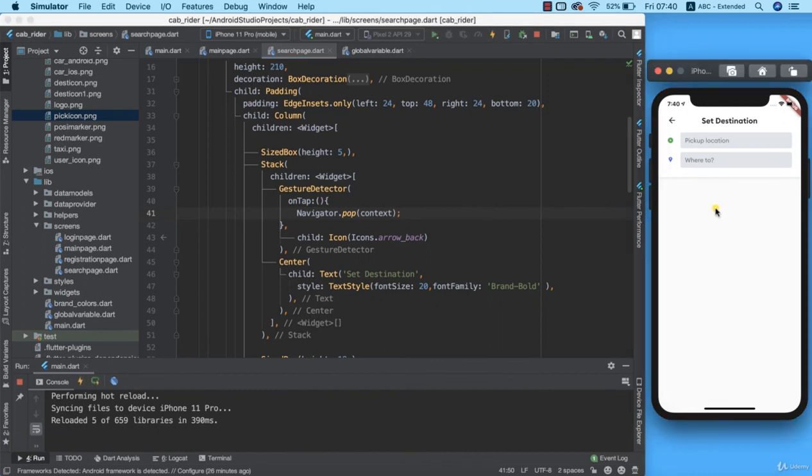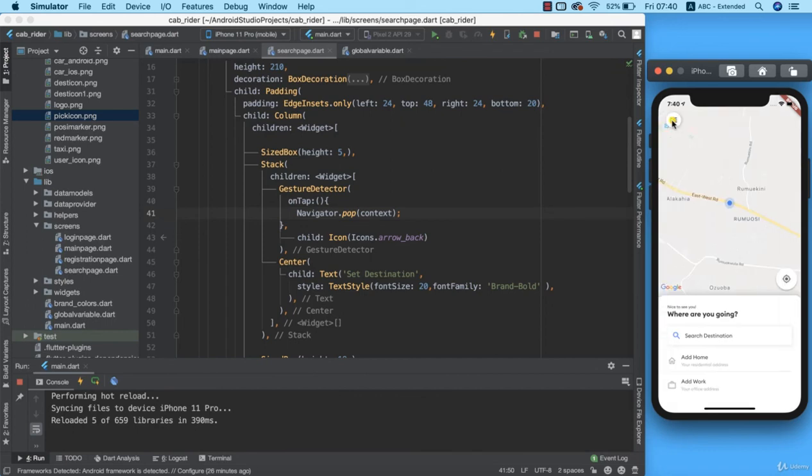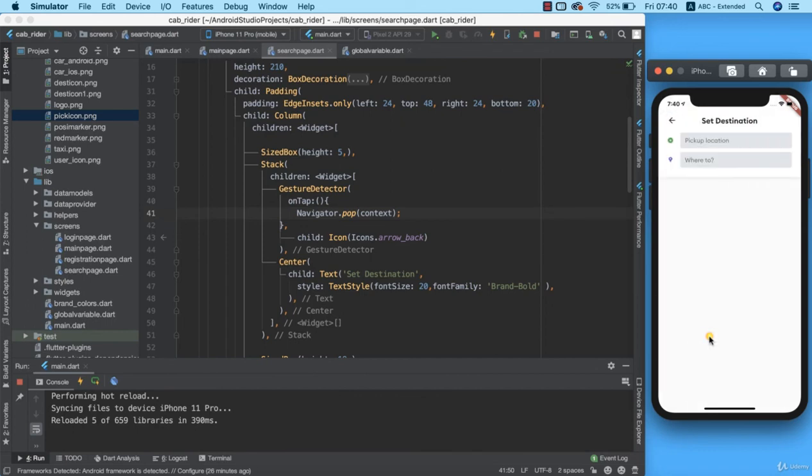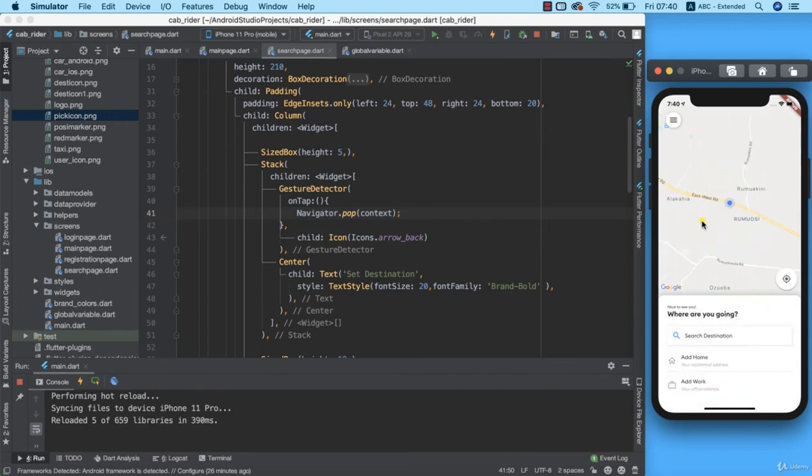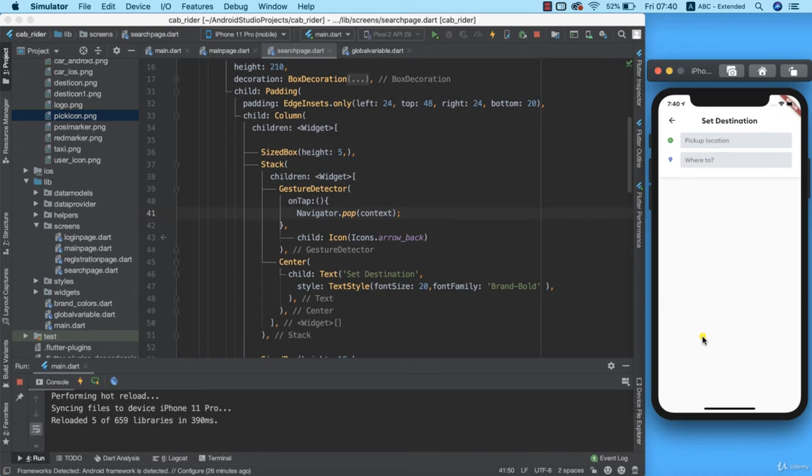So to test that everything works properly, I'm going to go ahead and click on this button, and bam, we are back to the main page, and here we are back at the search page, and we'll click here, we are back again. So guys, our search destination page is ready. So it is now about time we talk about how to search for places, and that's exactly what we are going to be doing in our next class.